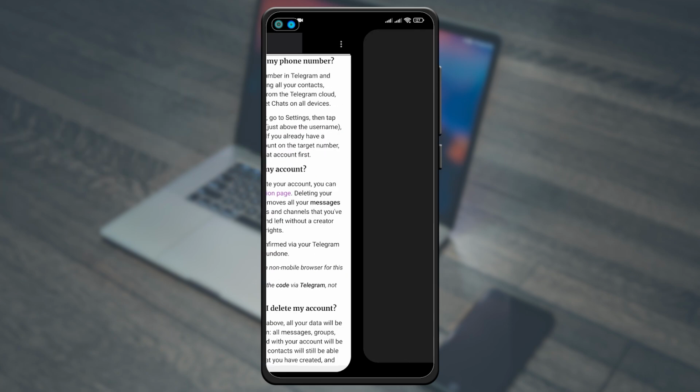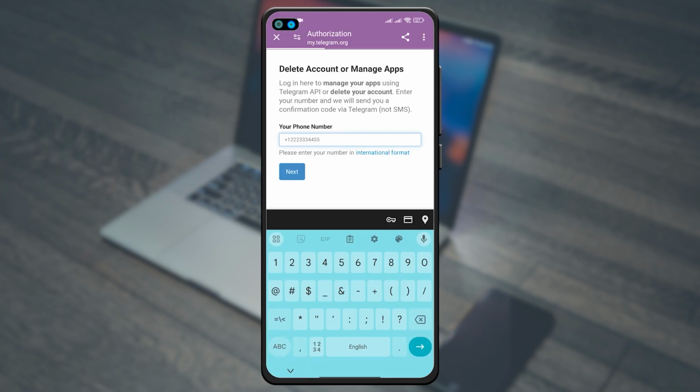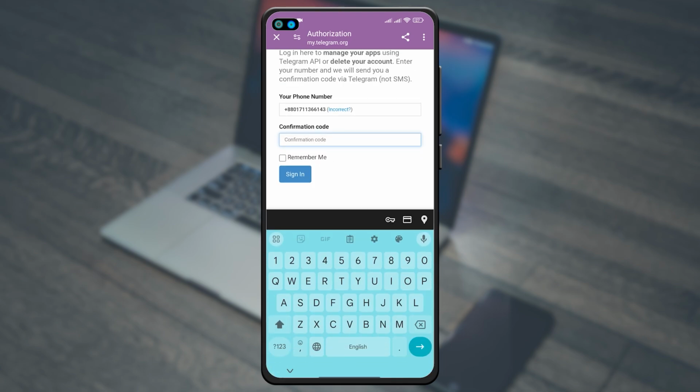Now input the phone number of your Telegram account that you would like to delete and tap on Next. On the next page, tap again on Next. Now we have to input our verification code. Remember, your verification code will be sent to the Telegram app, not your phone number.